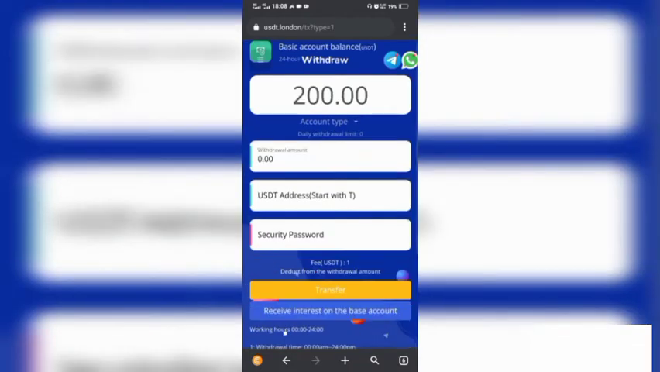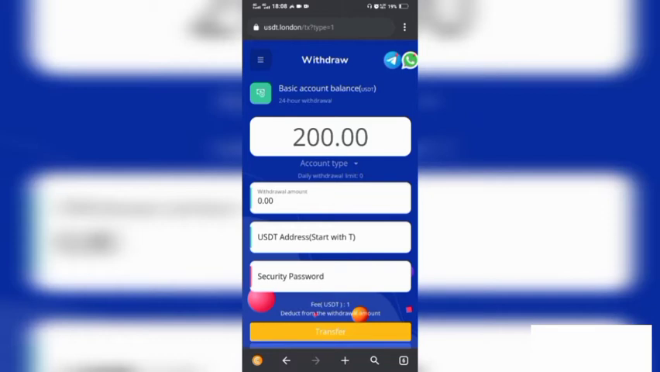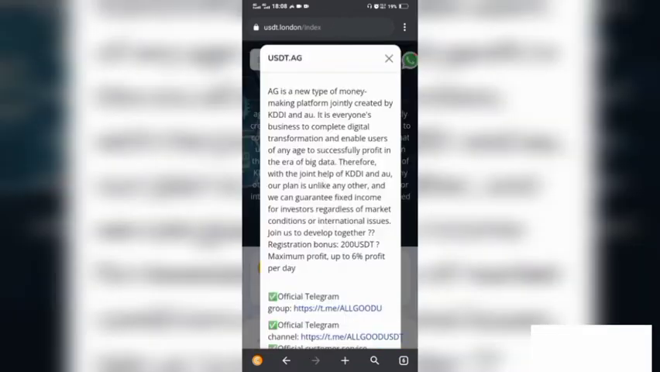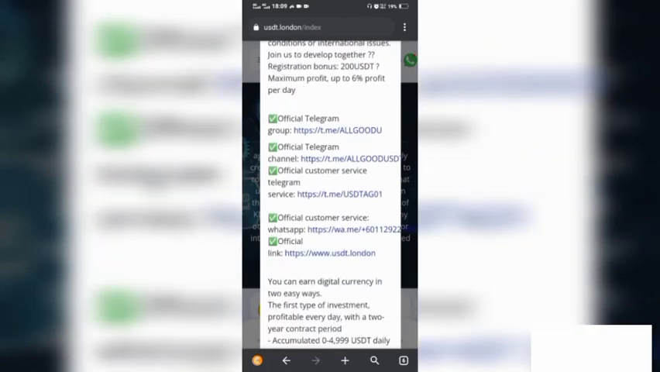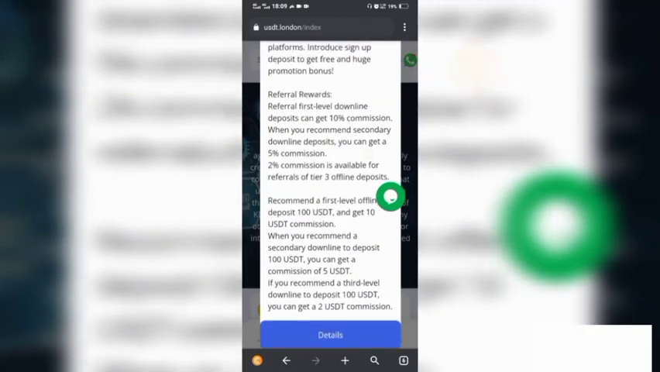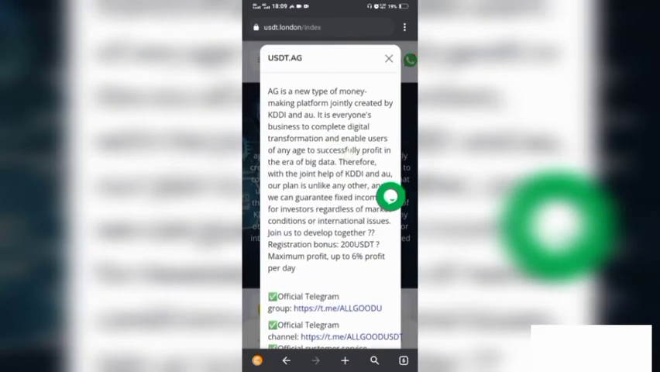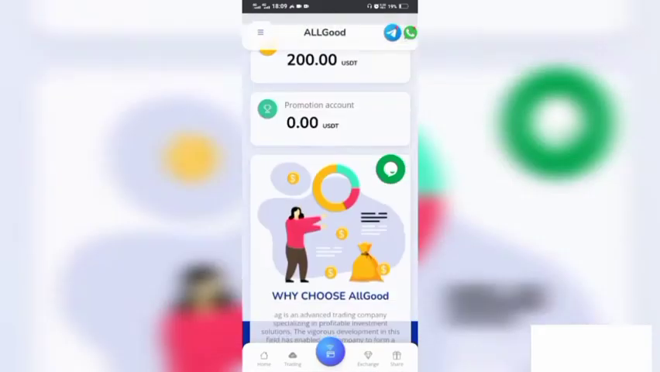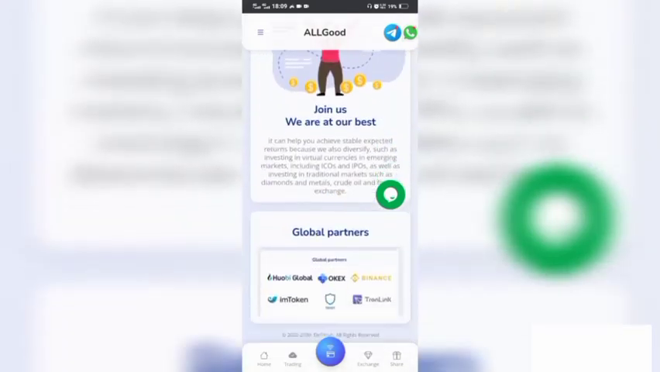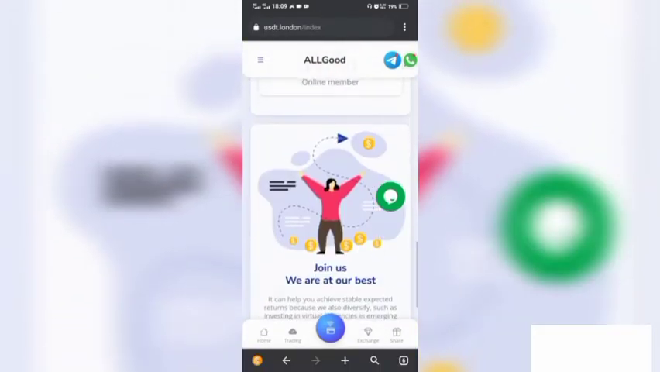Okay, so I just changed this to basic account, and you can see just in my dashboard $200 immediately, 200 USDT. Now I just got this, that's about just some minutes ago, and you can see. So now this is the user page when you log into it. Okay, so now I'm just checking out the page. You can see how the global partners are. You can see, so this is a legit site.